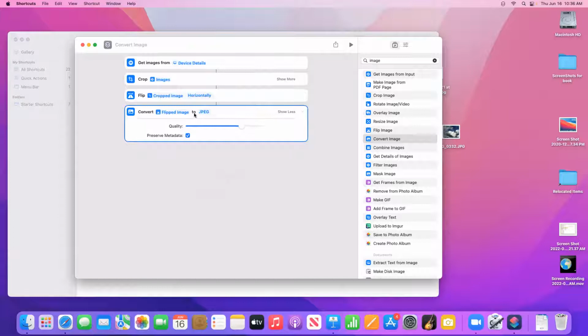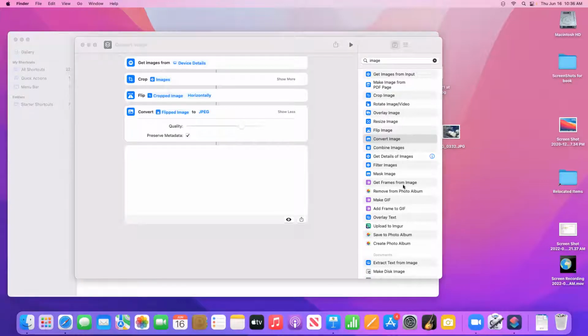So again, I can add all the actions that I want. I can adjust the options for each of these elements, and then I could save this shortcut once I'm happy with it. I can actually run it to test it. And again, it's trying to pull something from that in the shortcuts. I'll have to look into that.